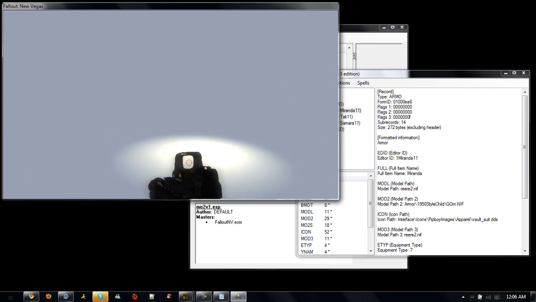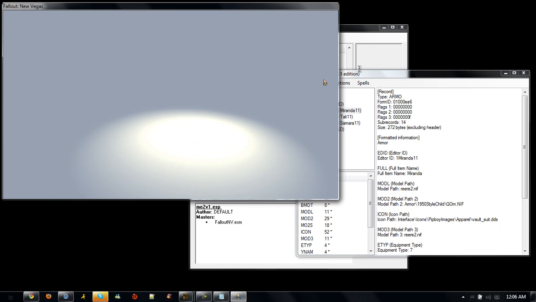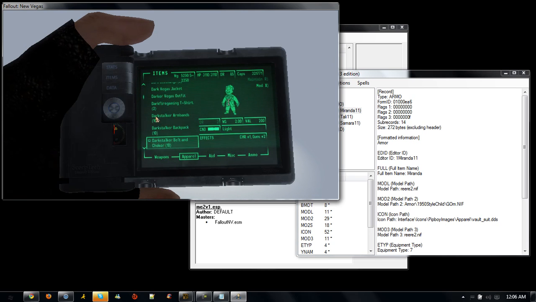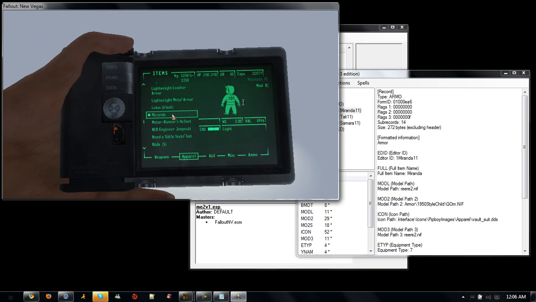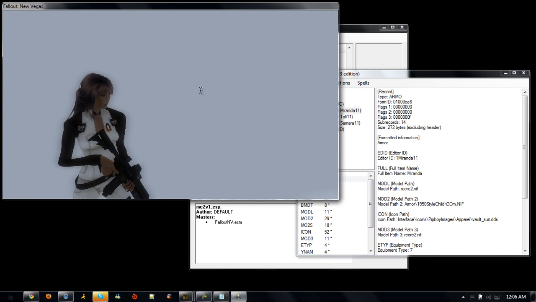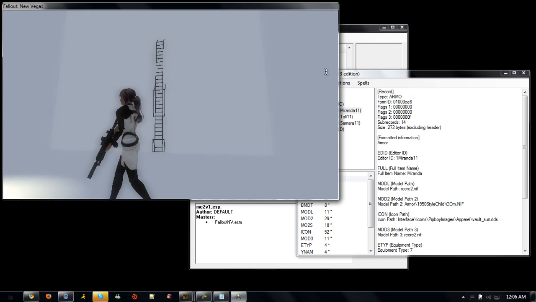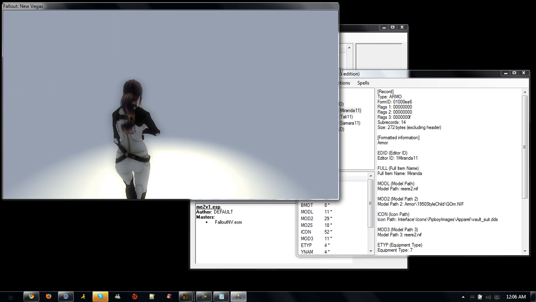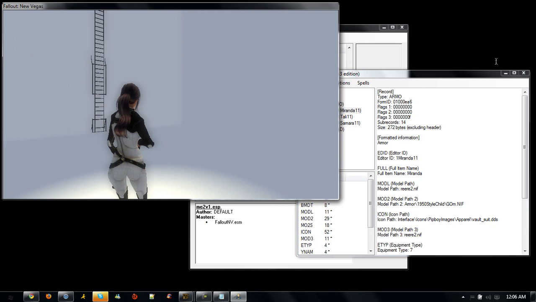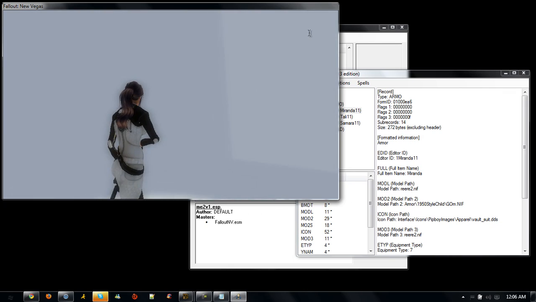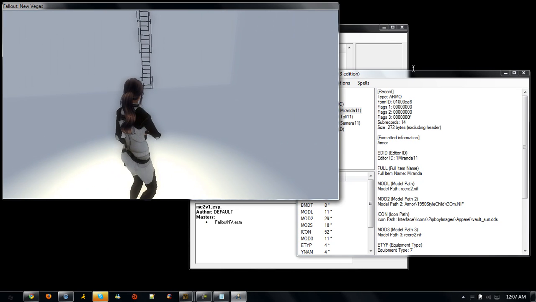And there we go. You can't see it because I have the HUD turned off, but the Miranda outfit should be in here. And here we go, Miranda. Click this, and there we go. We got Miranda's outfit in the game. So that's just a quick way to add mods from Fallout 3 into Fallout New Vegas. A very, very quick, simple way.